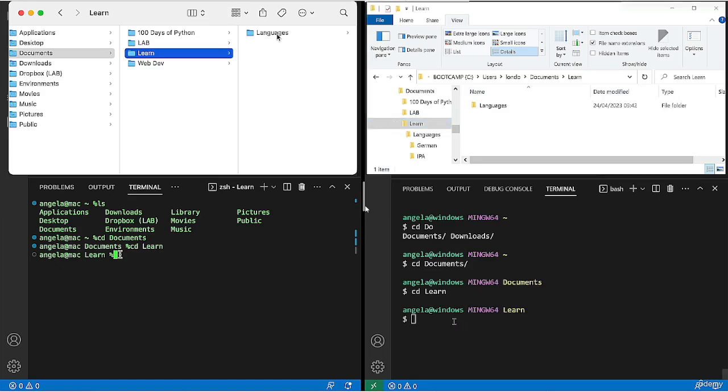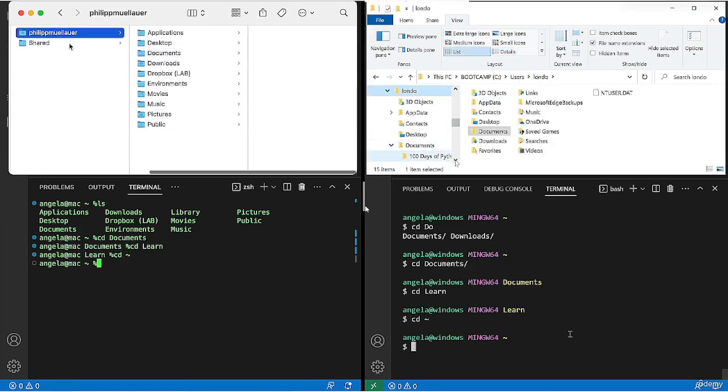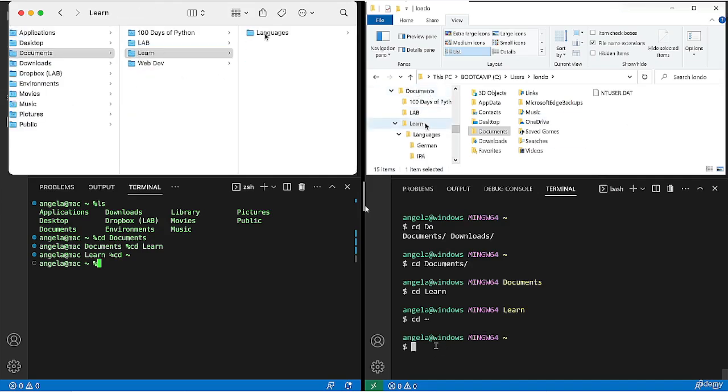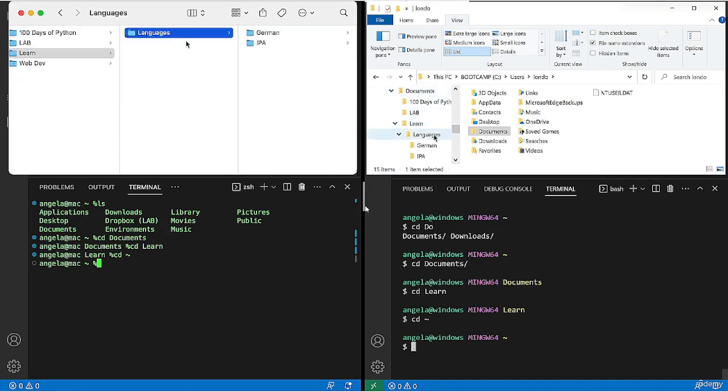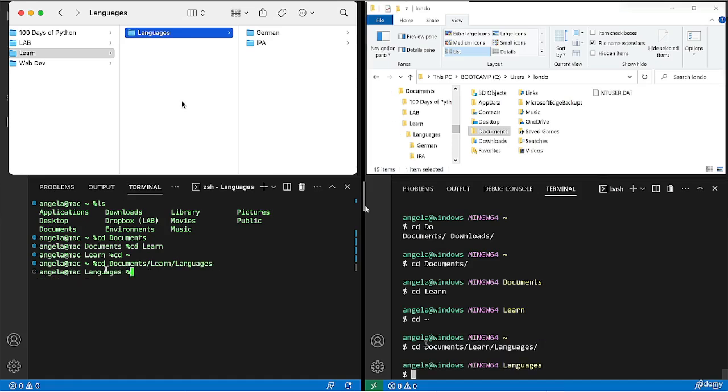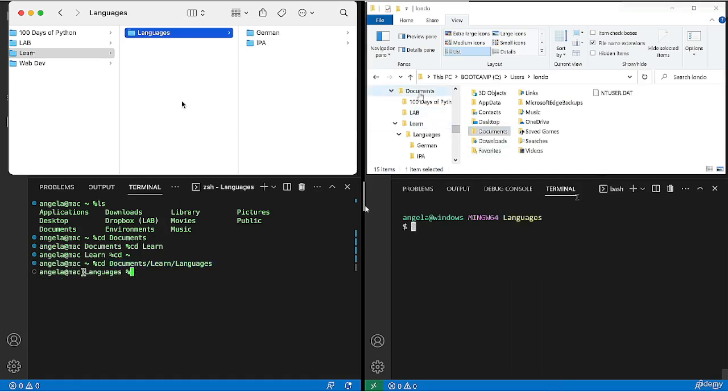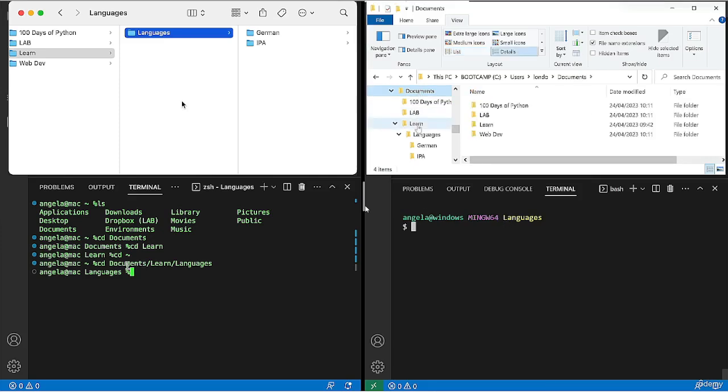For example, right now I'm inside learn. Let's go back to our root. So I can say cd tilde and hit enter. And now I'm back at my root directory, which is here. Let's map out the path that I need in order to get to here. I need to go into documents and then learn and then languages. So I can simply write cd documents, learn, languages. And now if I hit enter, I am inside languages, which is over here. And that's a lot more succinct and a lot quicker than going through the directories one by one.